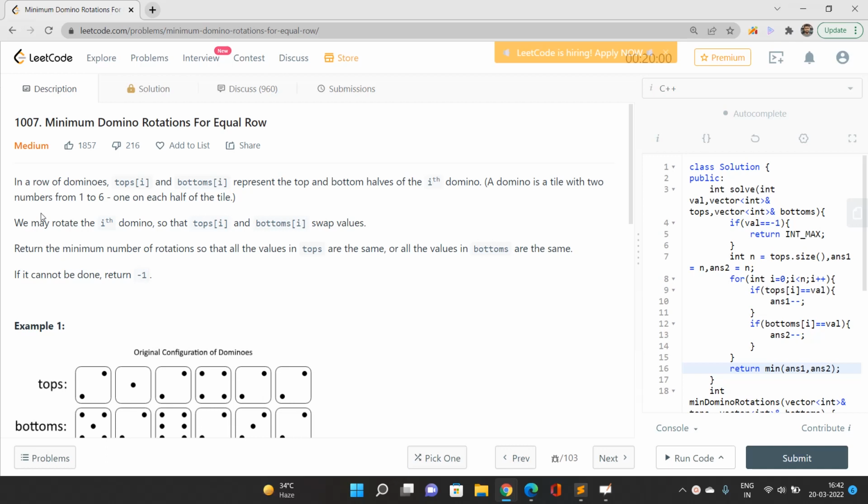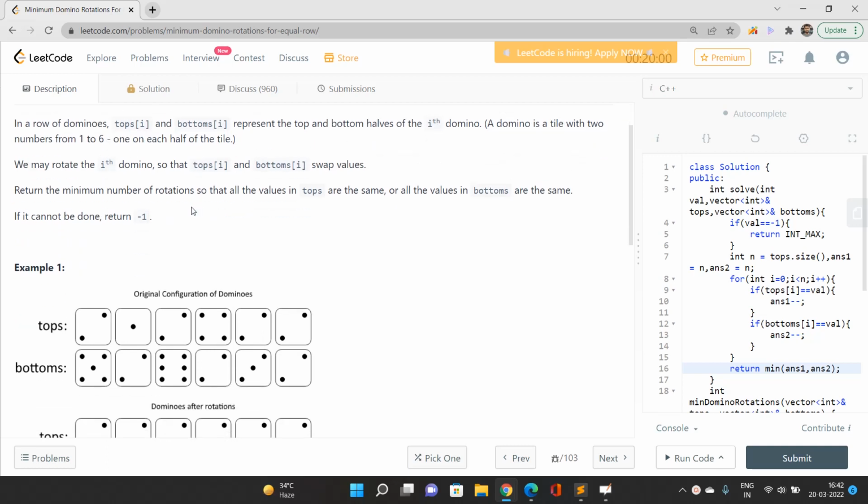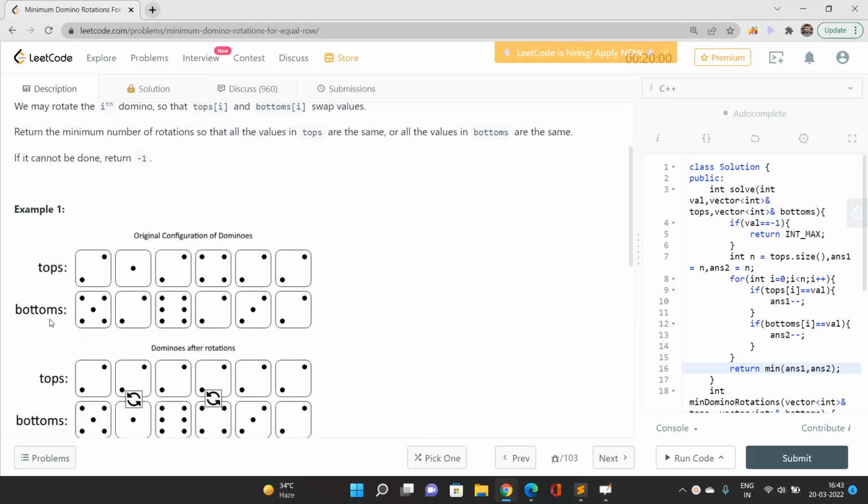Also, one thing I need to add is you need to know how we are going to use the greedy approach to solve the problem efficiently. So, in a row of dominoes, tops of i and bottoms of i represent the top and bottom halves of the ith domino, and a domino is a tile with two numbers from 1 to 6, one on each half of the tile. You can see there is an arrangement given in this figure. If the value is 2 over this position, it represents the top value of this particular domino, and correspondingly we have this bottom value which is 5.